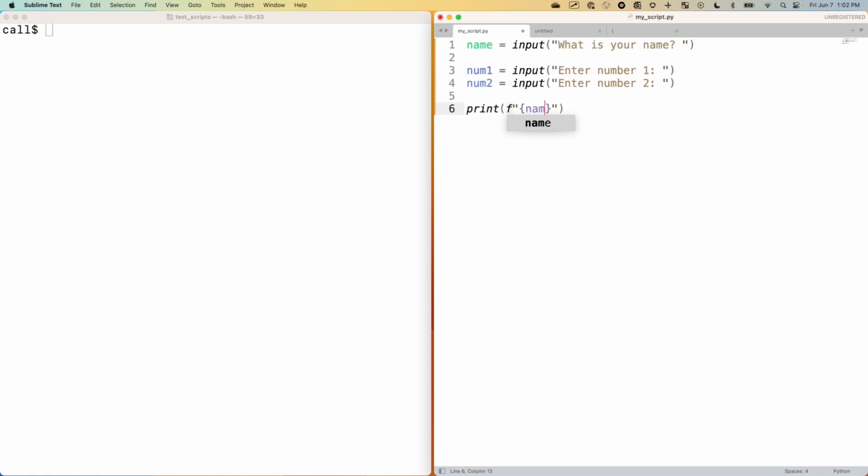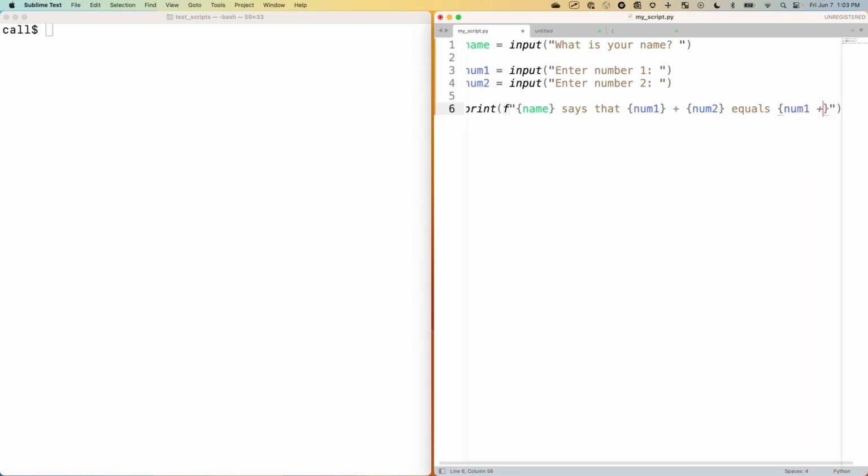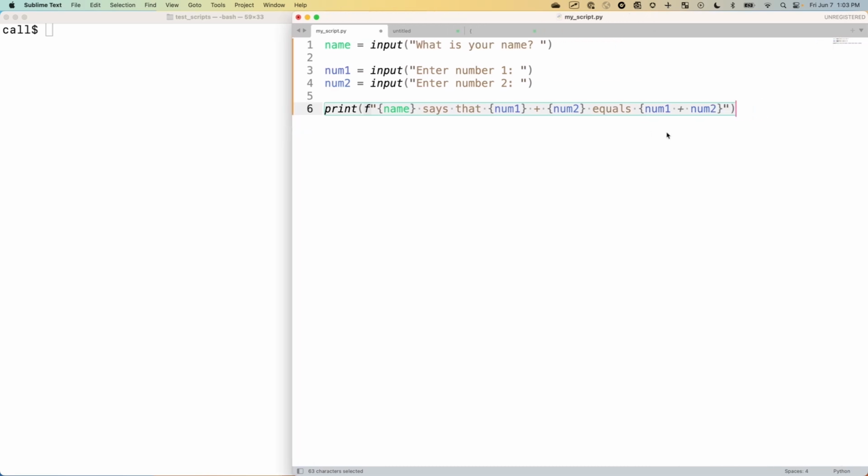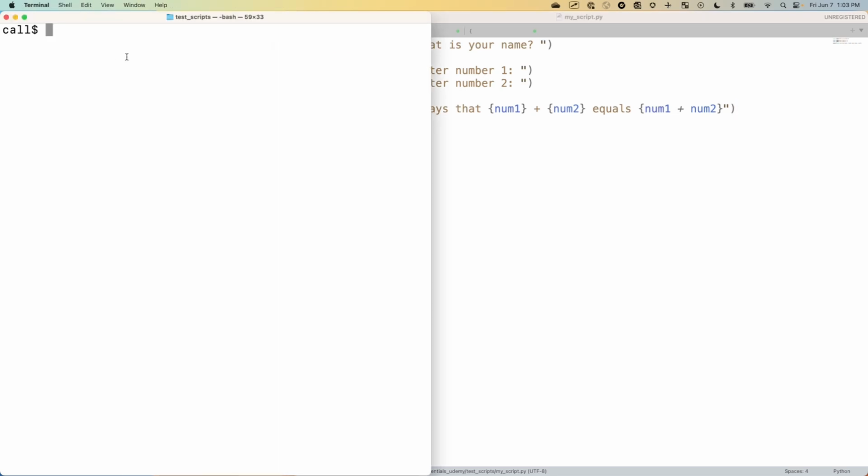In the f-string: name says that num1 plus num2 equals, and then we'll just do the result of num1 plus num2. So we can do this operation within our curly braces, which is so nice with f-strings. So let's save this. I'm saving that with Command S, or Control S on Windows, and then let's run it. python myscript.py. What is your name?